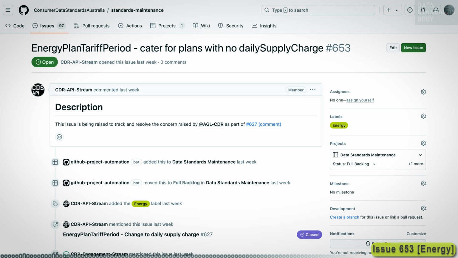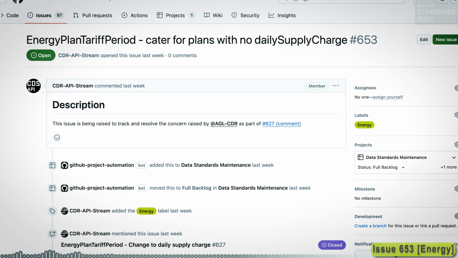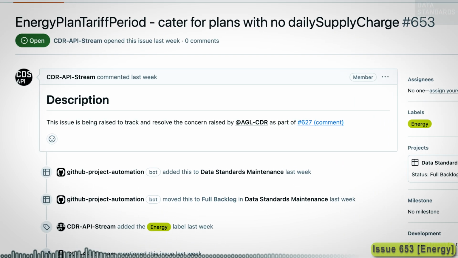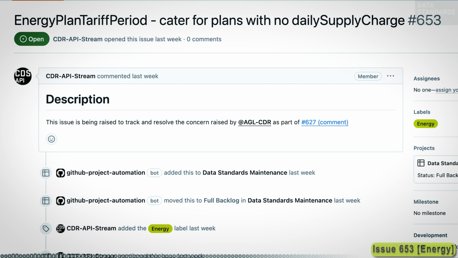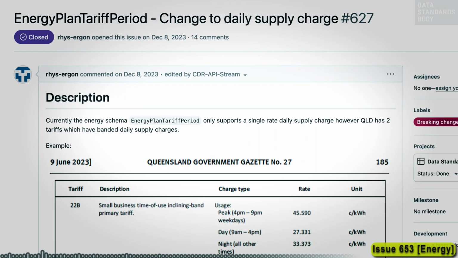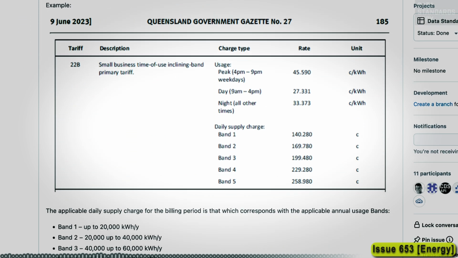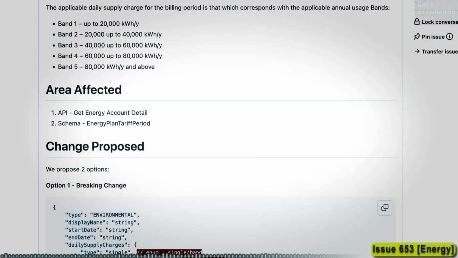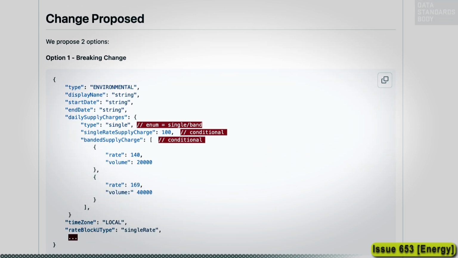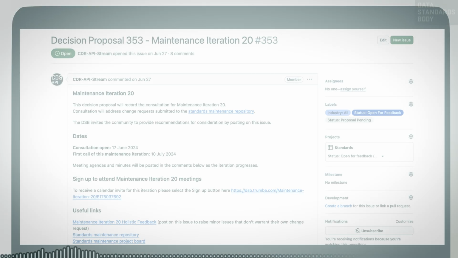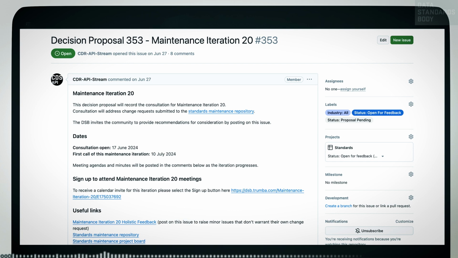Issue 653, EnergyPlanTariffPeriod, cater for plans with no daily supply charge. This issue seeks a solution to a problem in implementing the change arising from Issue 627, EnergyPlanTariffPeriod, change to daily supply charge. The question is how to comply for customers with no itemized daily service charge. That concludes the list of candidate issues for MI20.